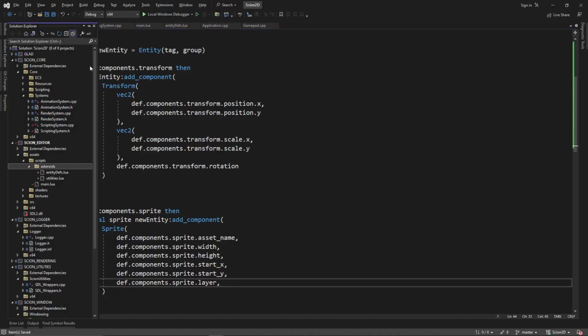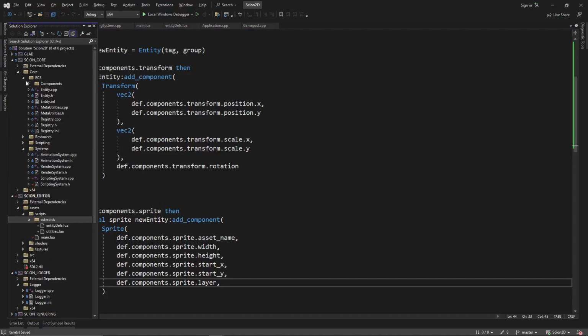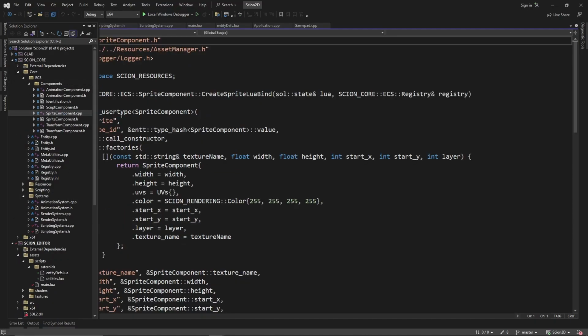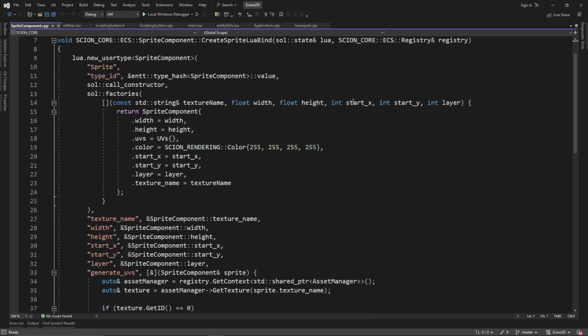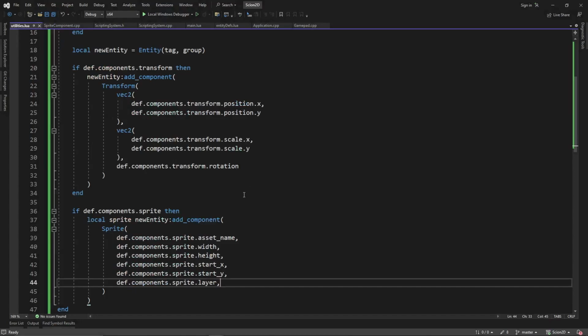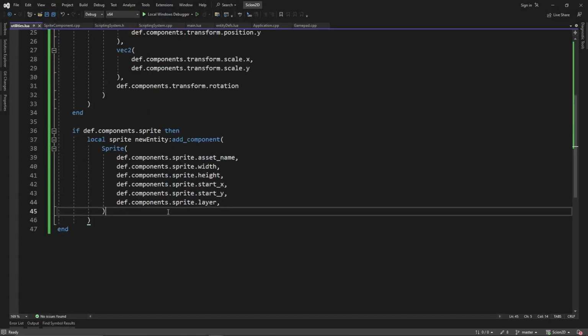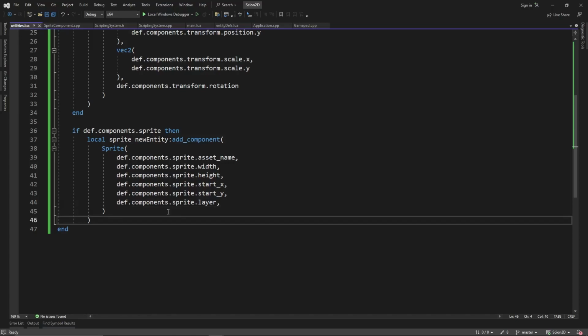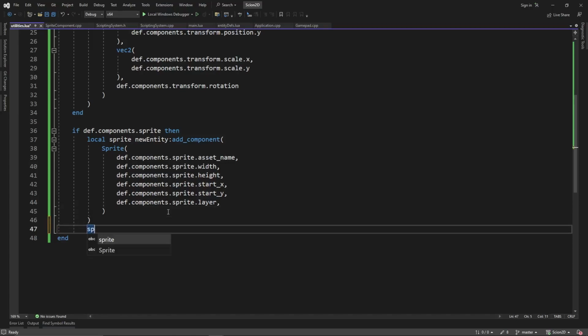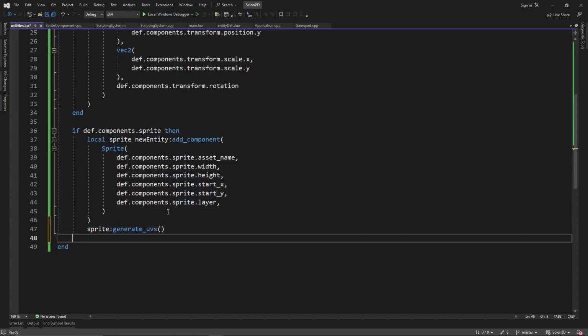So let's go back and make sure. If we come back to our core, ECS components, and check out our sprite.cpp, we're sending in name, width, height, X, Y, layer. That's exactly how we're doing it. So let's go back into our utilities and layer. Cool. So once we have our sprite, we're now going to want to go sprite generate UVs. Cool. Okay, good. And so we can put the end.